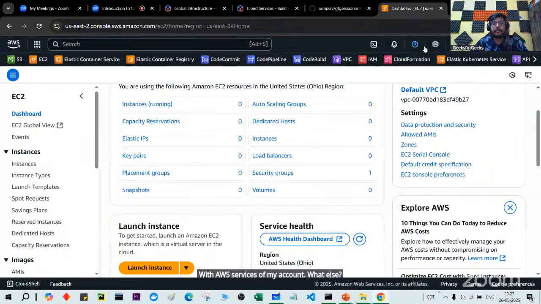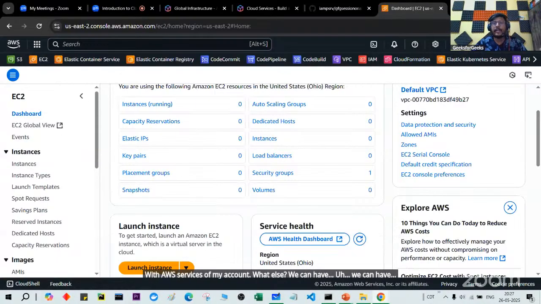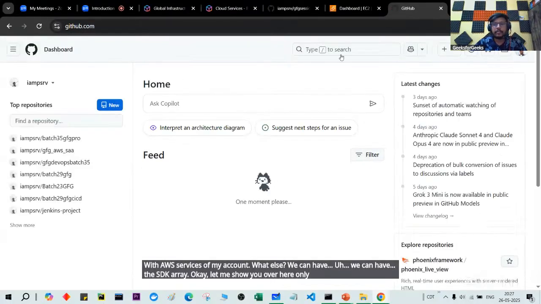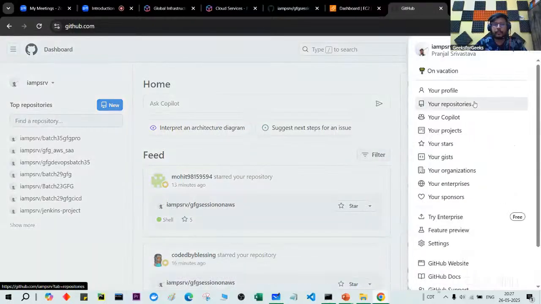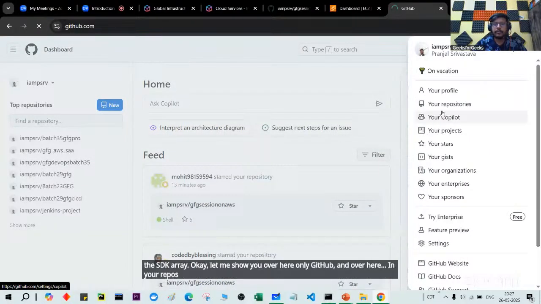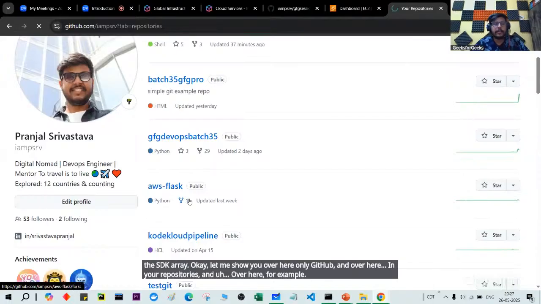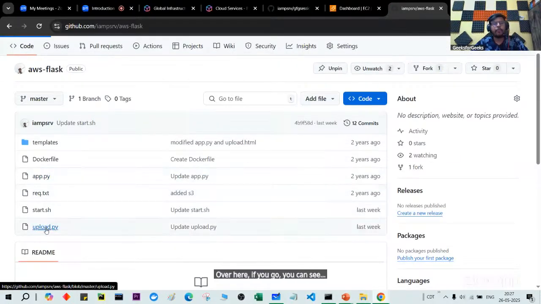We can have the SDK way. Let me show you over here on GitHub, in your repositories, for example, AWS Flask. Over here, if you go, you can see upload.py, for example.